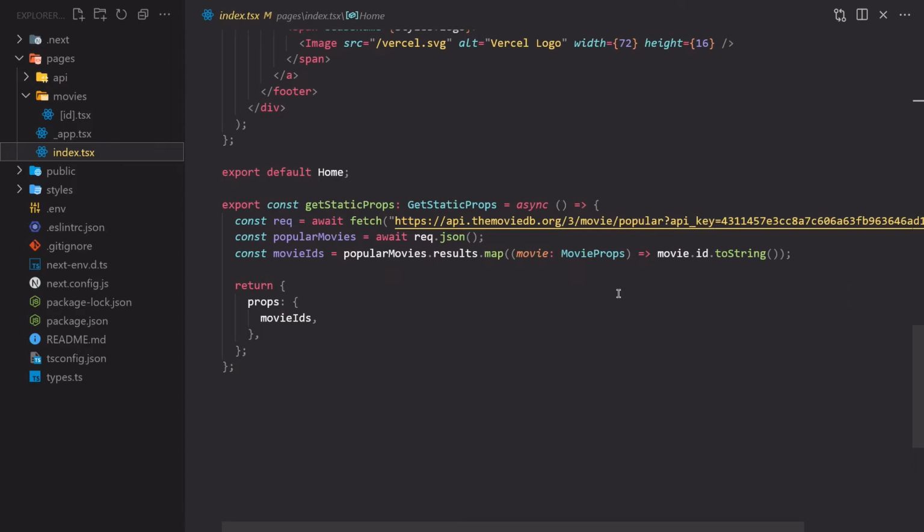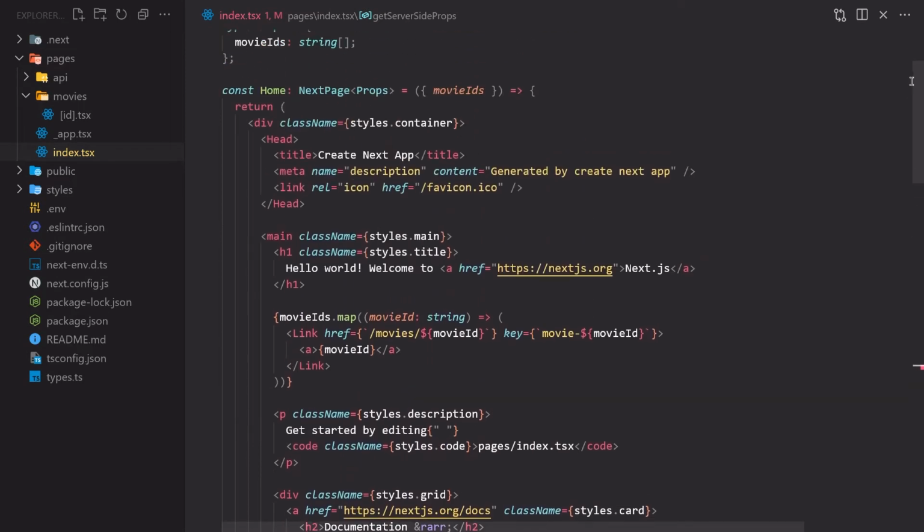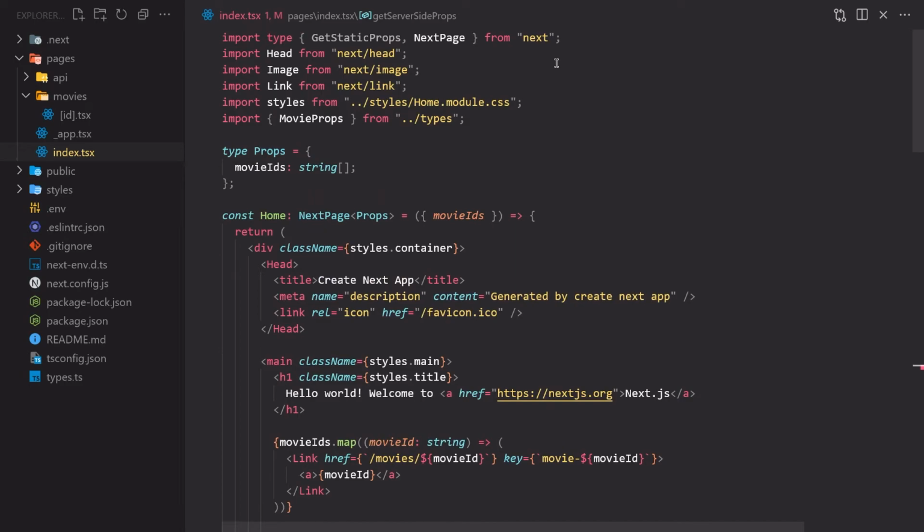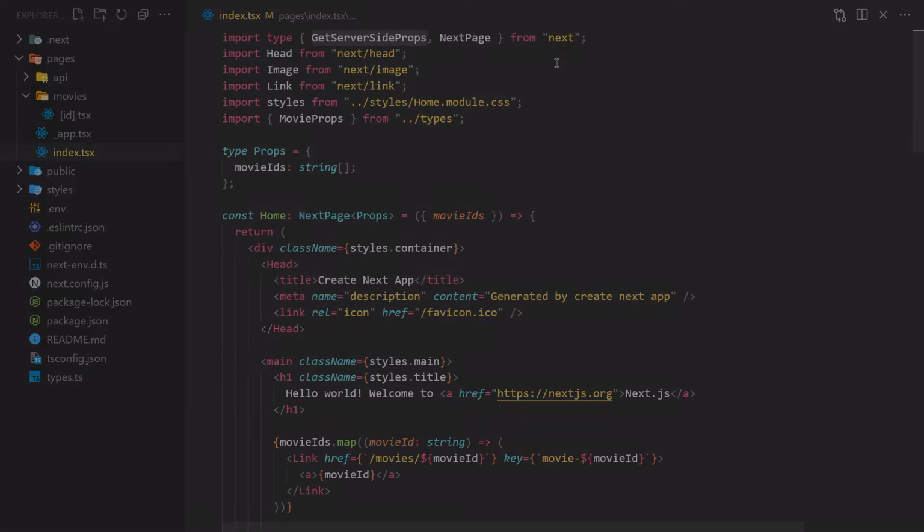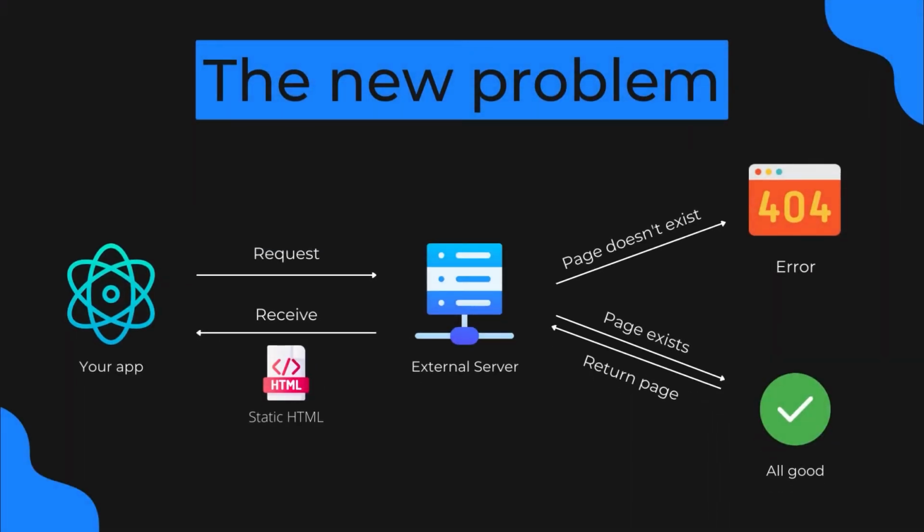Let's refactor the pre-rendering method to be server-side rendering instead of static site generation for this component. It's quite simple, the only thing we have to change is the name of the function and its interface. Now, when we build the application for production, the most recent information will be fetched on the home component. By doing this, a new problem arises.